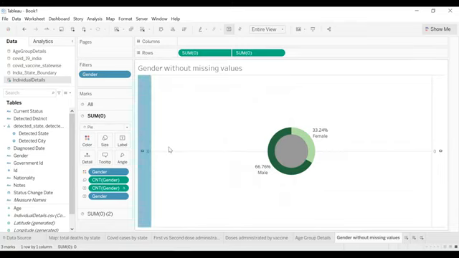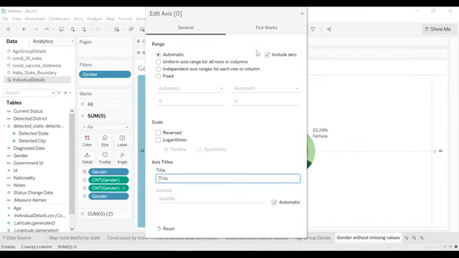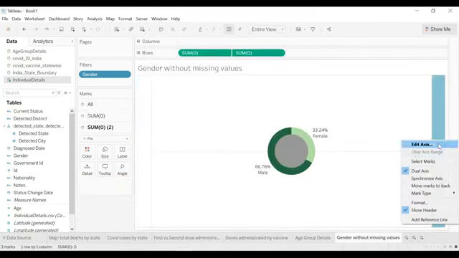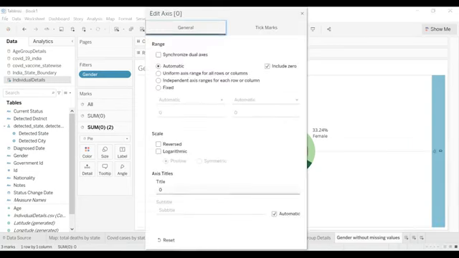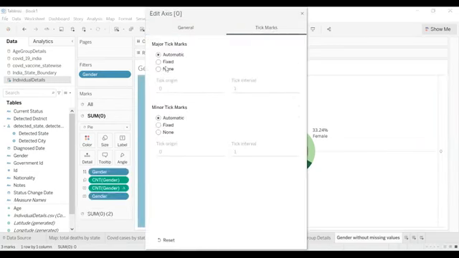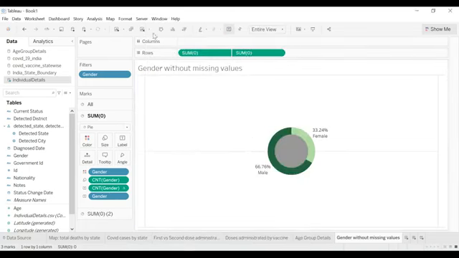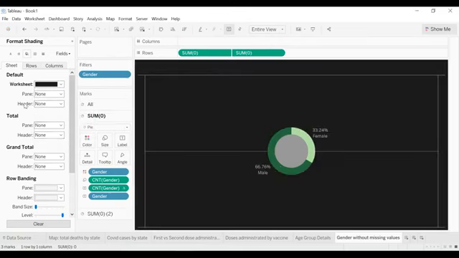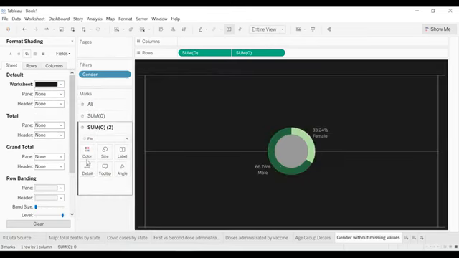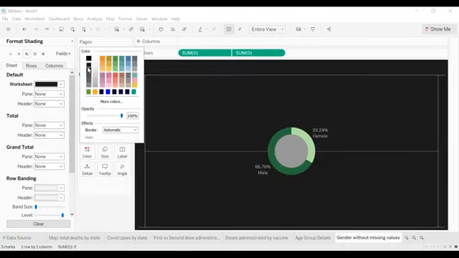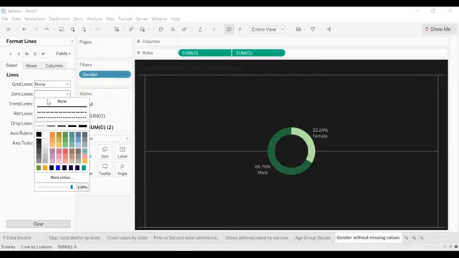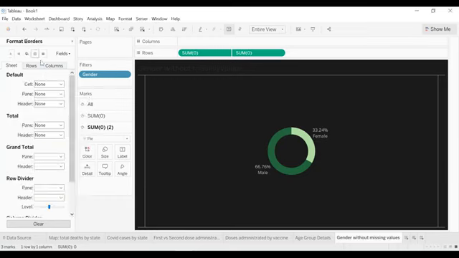So we start by the axis. We remove the title. We remove the text. We do the same thing for the second one. Okay, we're going to format shading. So we select that. Same thing for the color of the second one. I'm going to remove the 0 line. Same thing.